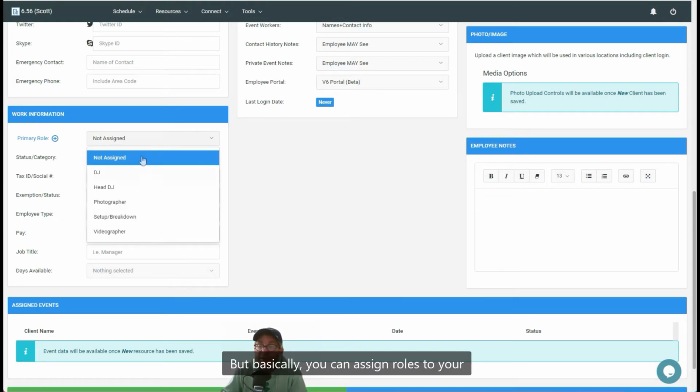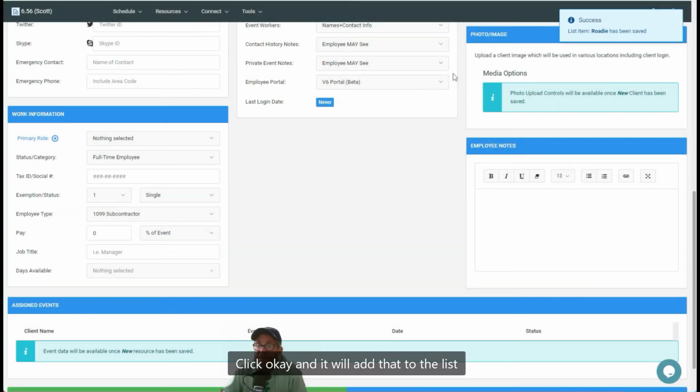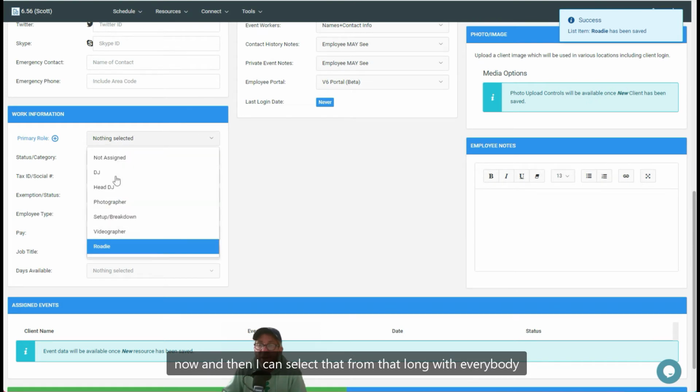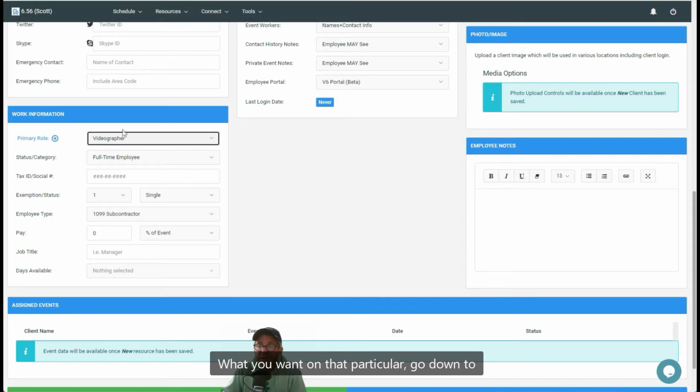But basically, you can assign roles to your particular employees. And even if you don't have employees, you should set up one just for yourself. So you have these that are basically defaulted and built in. And anywhere you see this plus sign in Gigbuilder, you can add something to that list. So I could say, roadie. Click OK. And it will add that to the list now, and then I can select that along with everybody else. See if I got roadie here. Sometimes it doesn't like it the first time. So you pick what you want on that particular one.